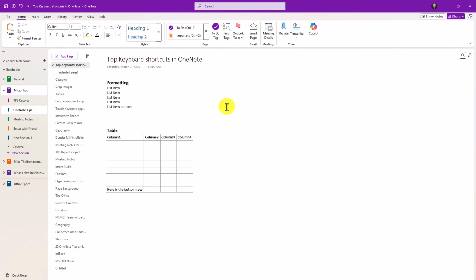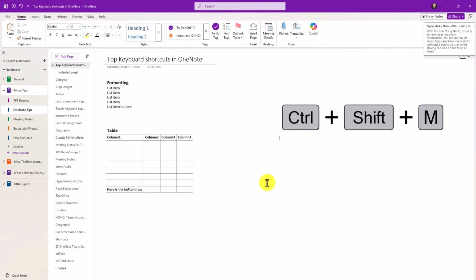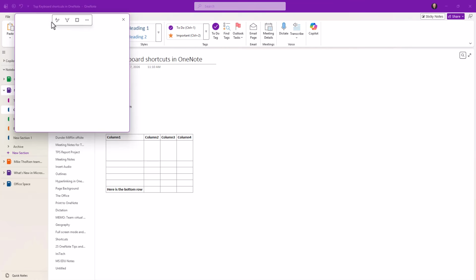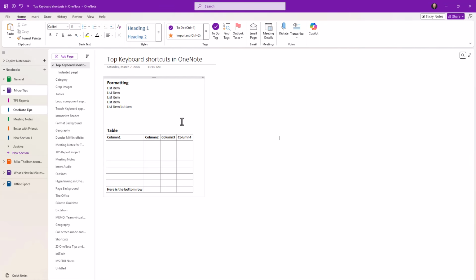Now another one is Control Shift M. That opens up a sticky note. So the sticky note's right here. If I do Control Shift M, that brings up a new sticky note. And I can add text to it, I can ink on it, or I can even do a screen clipping. And we'll close this.